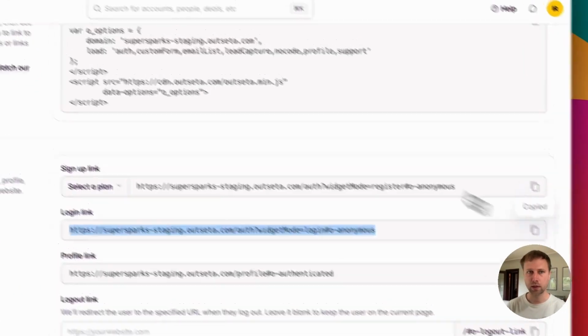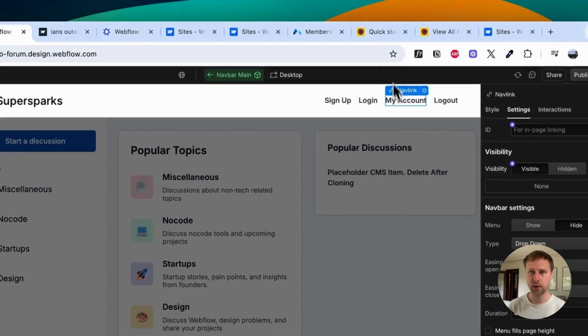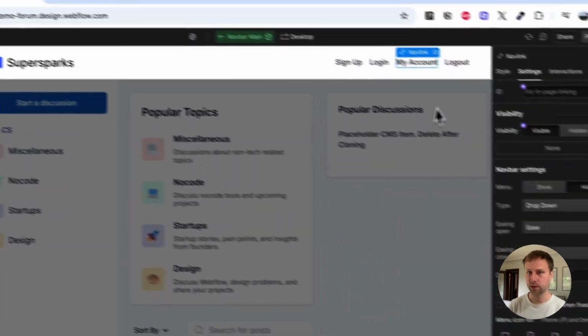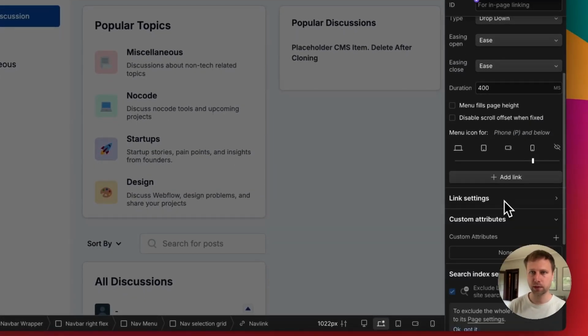Okay, so then I'm just going to copy and paste the login link into its respective element, and then do the same thing for the profile link. So this is where users would be able to update their profile details.